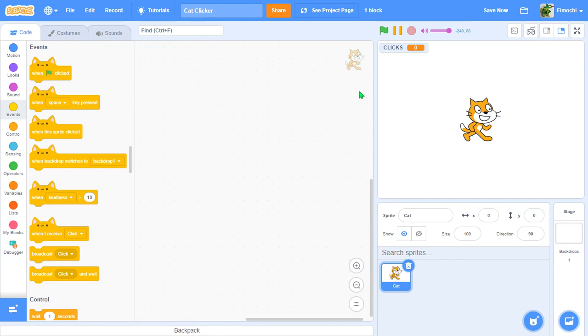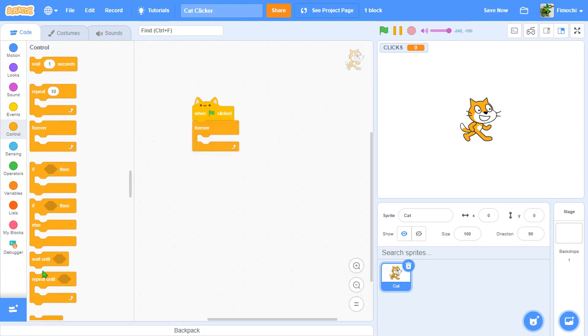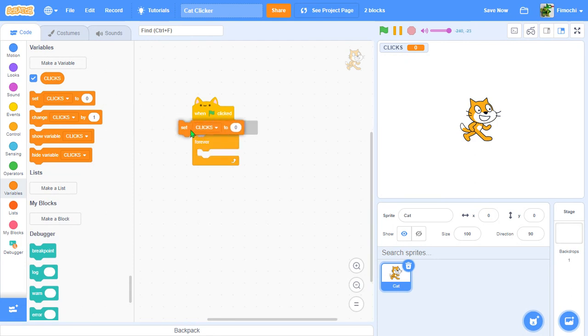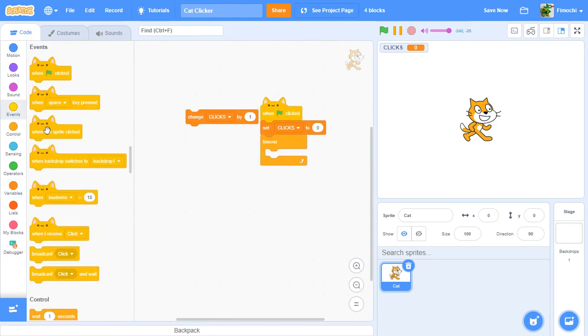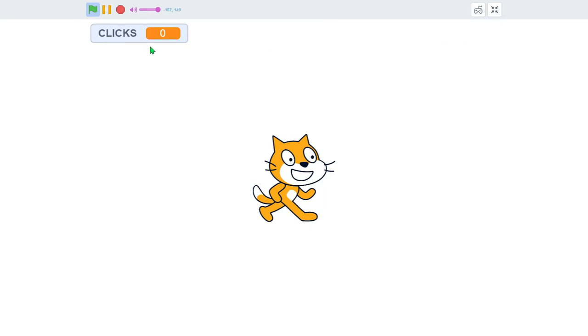First, let's start with making the cat clickable. So we get a when green flag clicked, forever. First let's just add set clicks to 0. Now normally what Scratch does, which I don't really like, is we do when this sprite clicked. But the reason I don't like it is because even if you stop the project, you can still click and it just doesn't seem the best, because you'd want to add thumbnails and stuff and you wouldn't want to be able to click this.